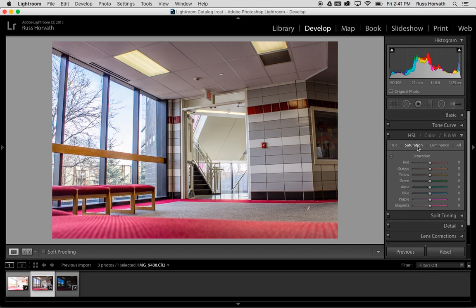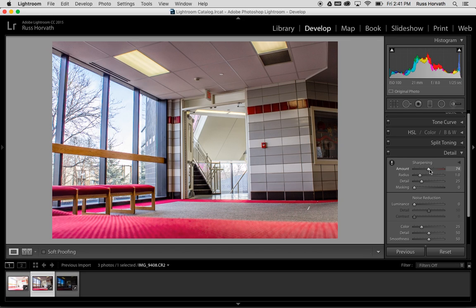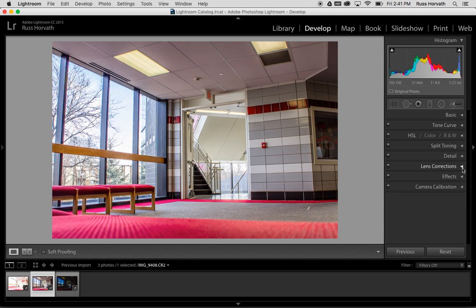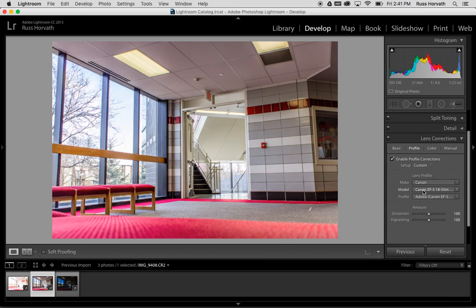So I'm going to say saturation. There's really not much color in here other than just the red, so I'm going to bring up the reds a little bit. Maybe a tiny bit of the magenta. Luminance, let's brighten up that red again. Okay, close that down. Go to detail. Bring this into the 70s here, so I'm going to say 73. I'm going to say the luminance of my noise reduction, I'm going to say 37. Close that down, and then finally lens correction. Enable, none to Canon. Perfect.